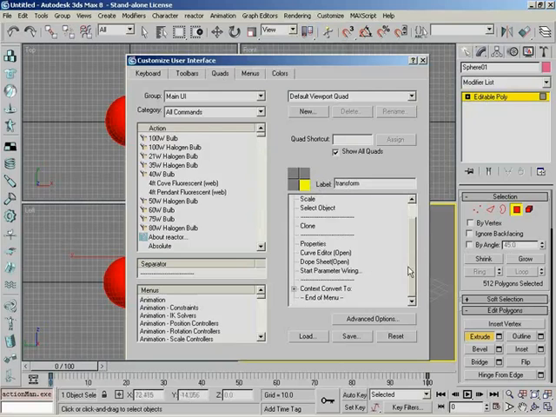Gotcha. And these are all the commands below, and you can actually drag them around, or you could add new commands. Right, and we'll talk more about doing this a little later. I just wanted to point out to you that, yes, you can create your own custom quad menus to help streamline the way you want to work in 3ds Max. Very cool. All right, let's go ahead and get out of here.